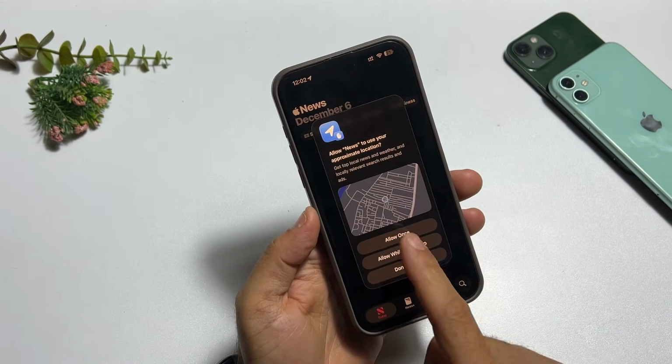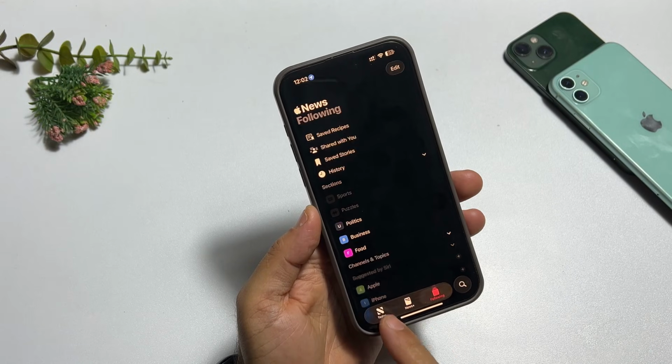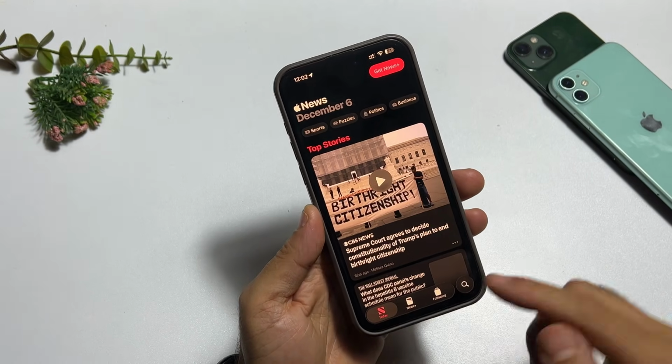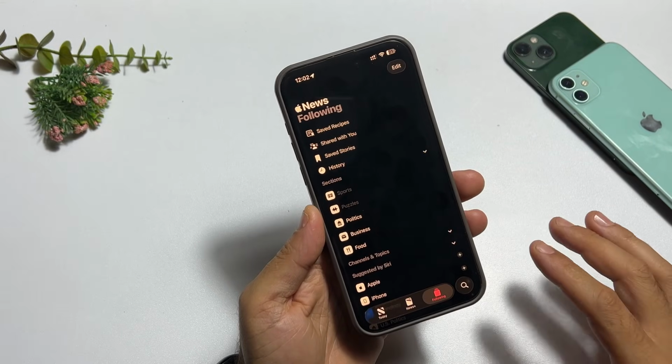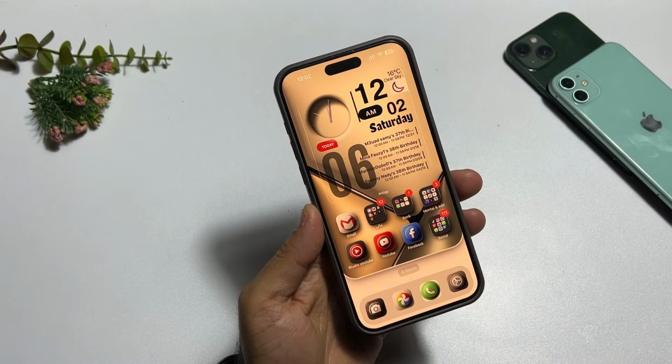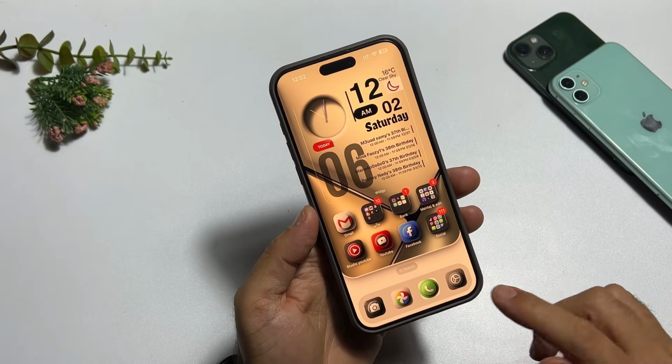Apple News. For subscribers, a new design has appeared, with quick buttons to switch between content or categories like sports and business. They also separated the following tab from the search term.